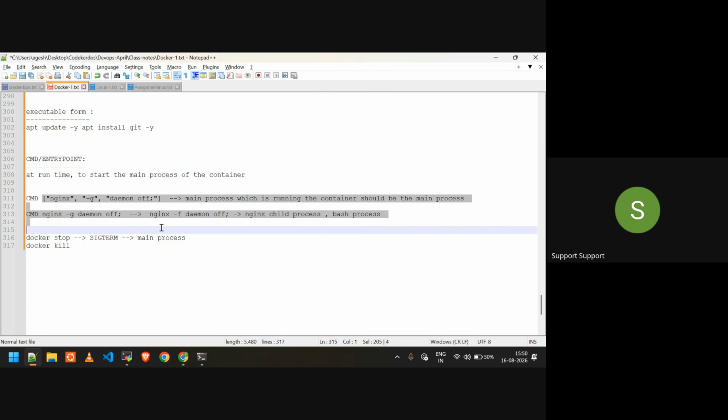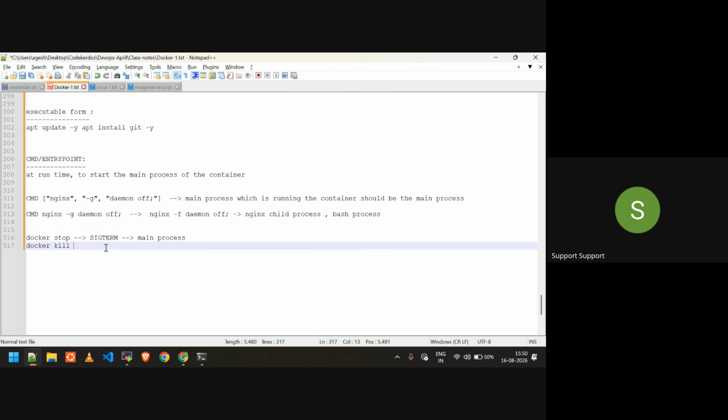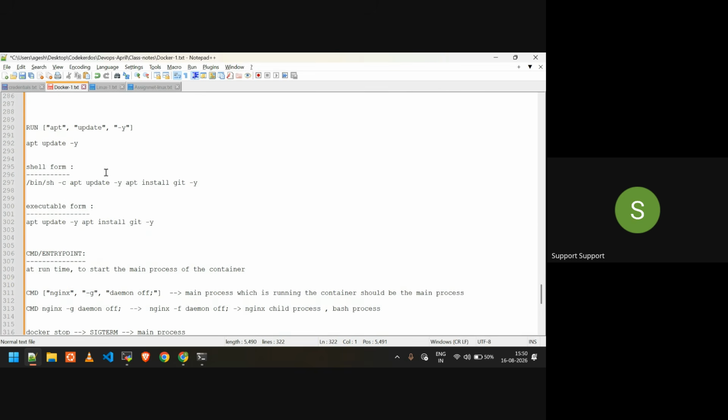And now let's go to the last. What is the difference between entry point and command? So now we understood run. Now we understood build context, build caching, how you should write a Dockerfile without invalidating the other layers of the build cache, so that the build will be quicker.